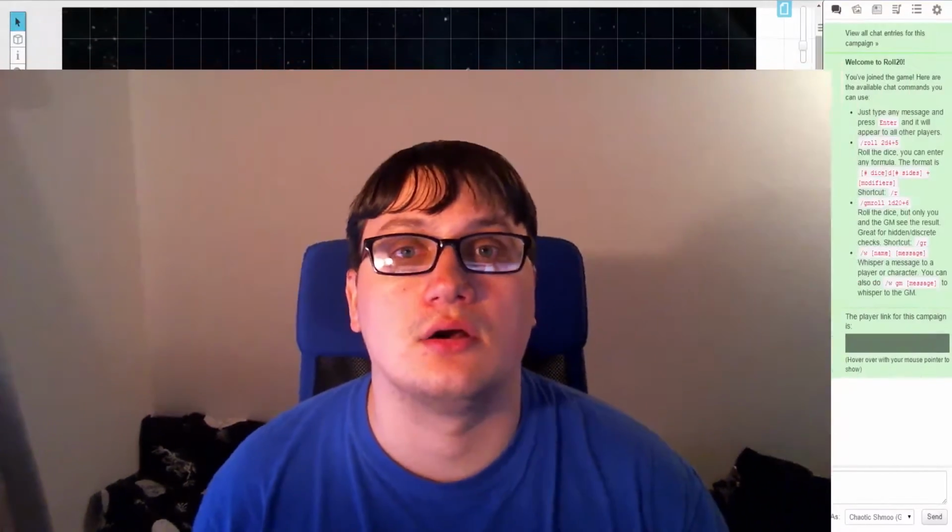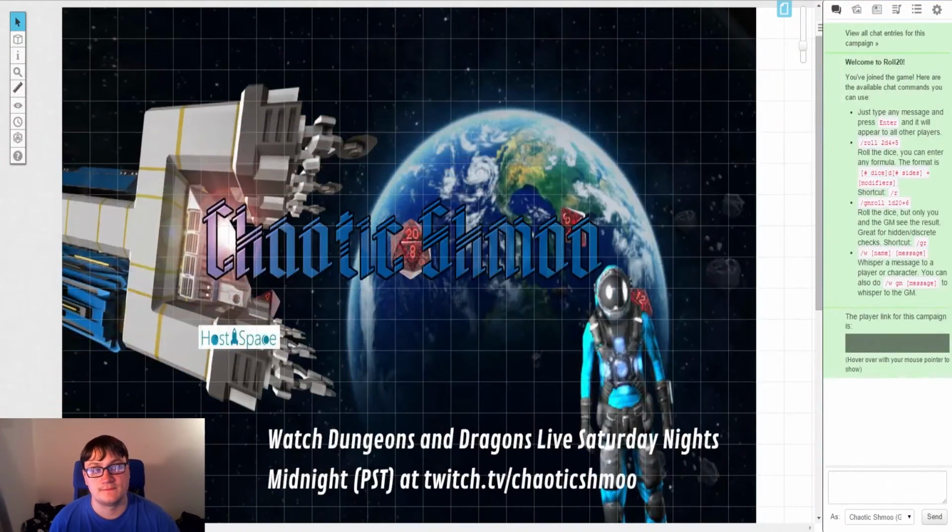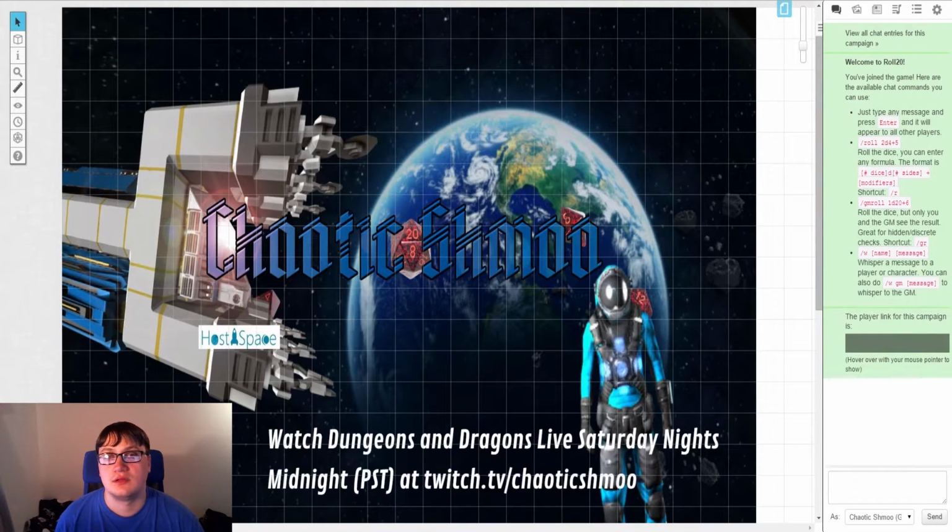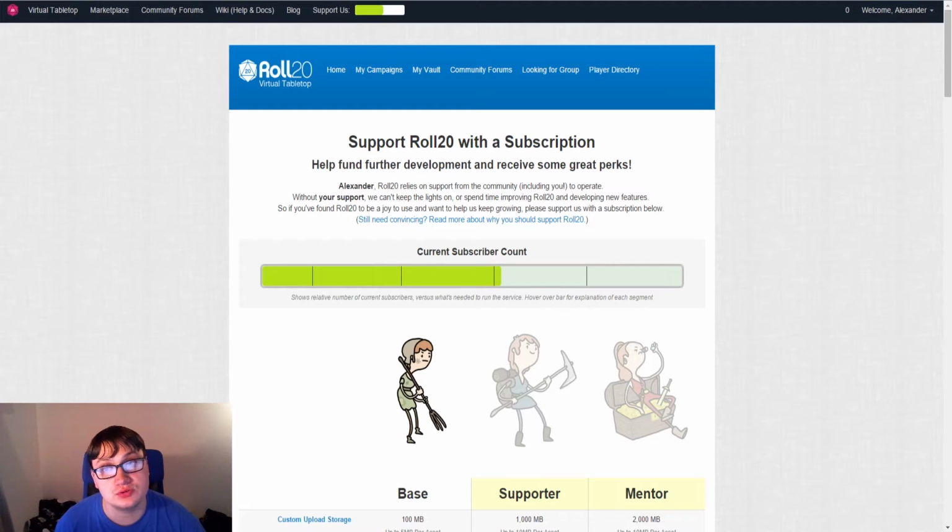Roll20.net and Mythweavers.com. The links are going to be down below as to what each one of them are. This right here is the interface for when you're playing the game. Roll20 itself is a completely free to use website, though if you want, you can pay. It's $5 a month or $10 a month, depending on what you want. Each plan offers its own special stuff.